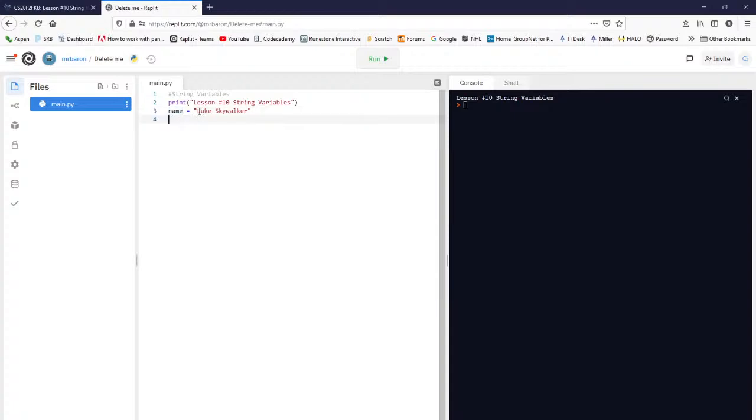Okay? And then inside, I put the value of that variable. The value of that variable is Luke Skywalker. This exact phrase with this space right here. The computer knows it's a string variable because I started out the value with quotation marks. If I don't close the quotation marks, I get an error, my program doesn't run.